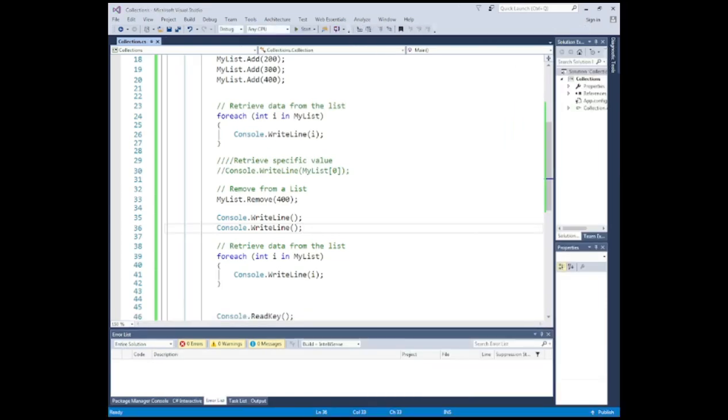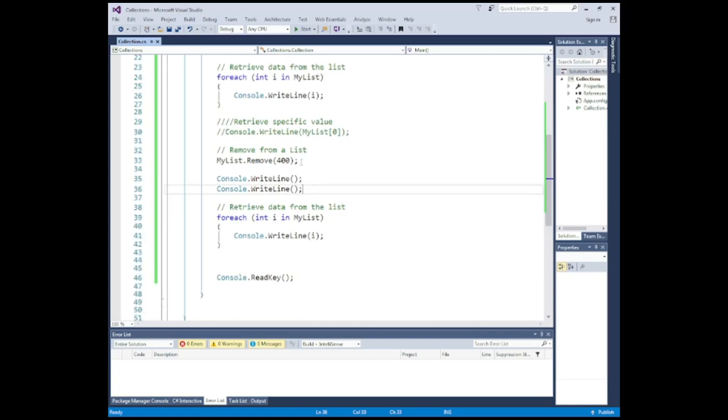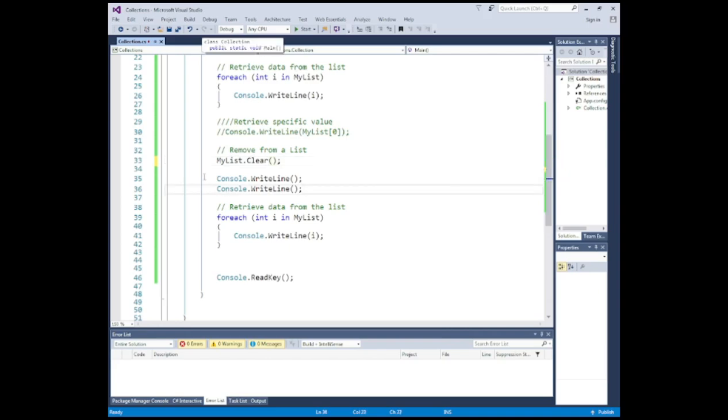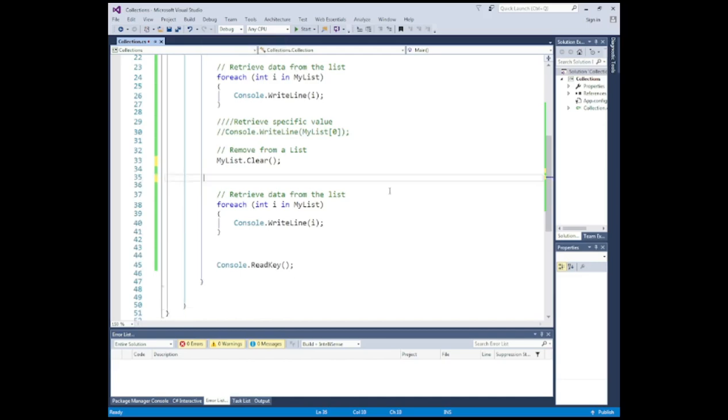And lastly, we can remove everything from a list, and we do that by using another keyword, a method, and that method name is Clear. So now it's going to delete all the data in that list. I don't need these now because there's nothing going to be displayed. Okay, F5.